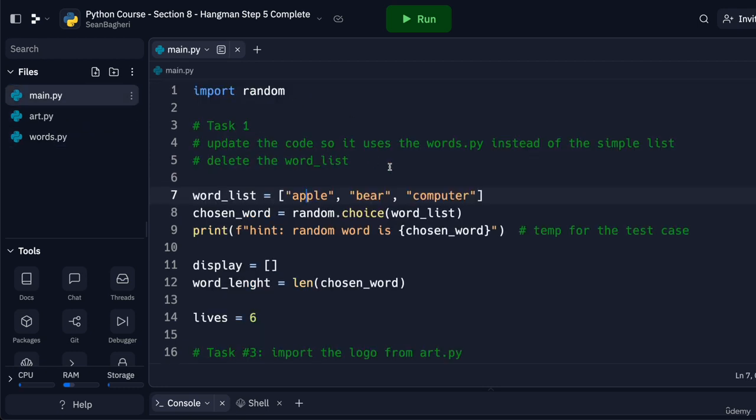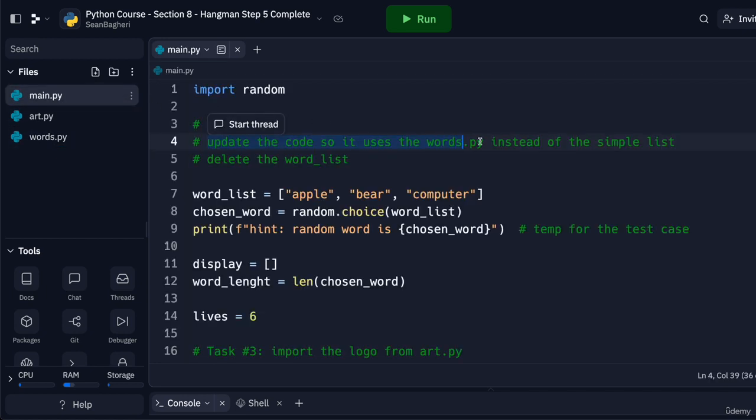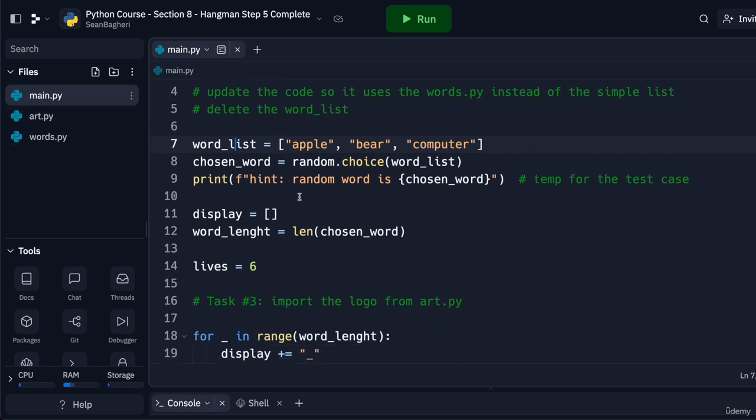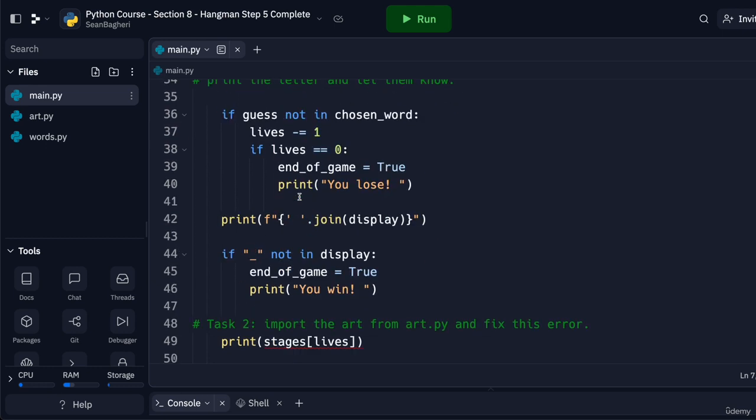So let's go ahead and talk about these things that you've got to do, your tasks. The first thing is you want to update the code so it uses the words.py, that's essentially these words, instead of the simple list, and delete the word list. So we're going to get rid of this, and we're basically going to import the word list from the words file. So that's number one.